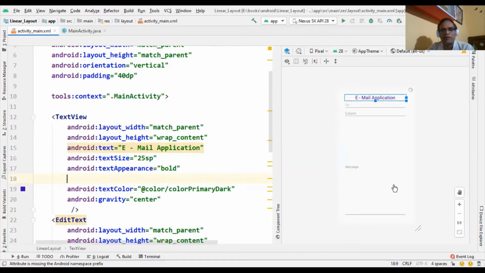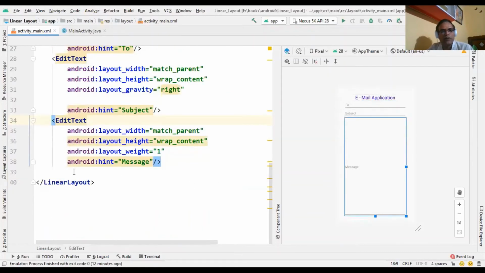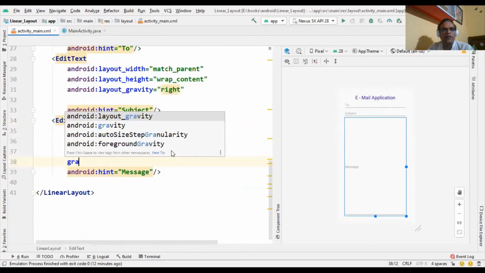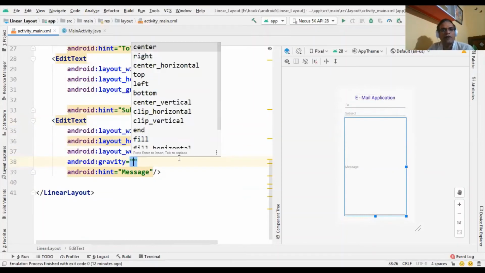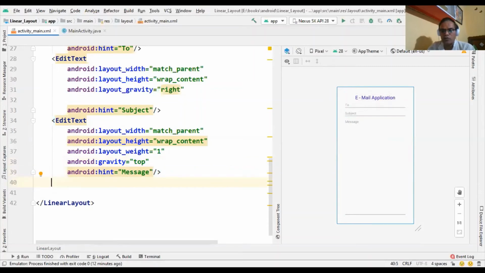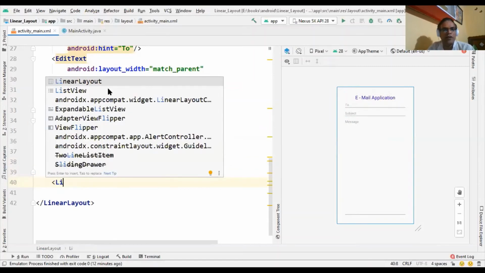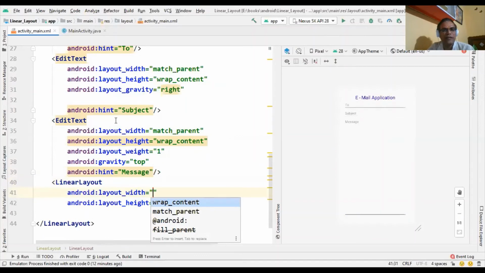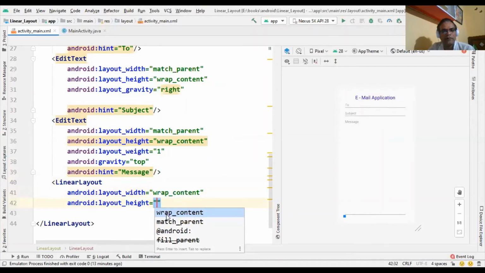Not in this message. So now here, gravity, and assign top. So the message shows at the top of this control. I hope you understand. Now here we are using a nested layout. So again we use a linear layout, which is inside another linear layout, and here we use wrap content.